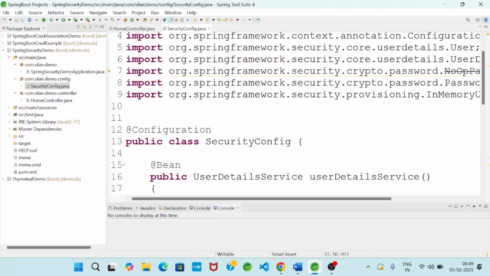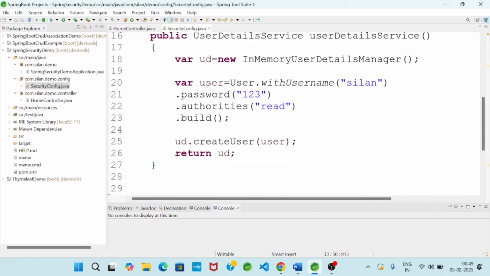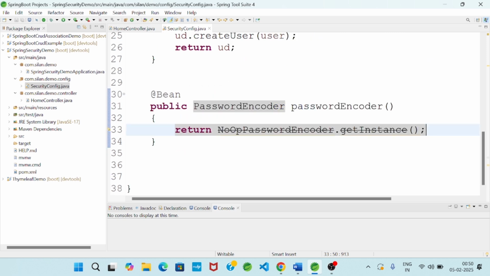So this is all about the configuration file explanation. Here we have used the @Bean annotation. One method defines a bean for the UserDetailsService, and one method defines a bean for the password encoder. Now we will run the application.